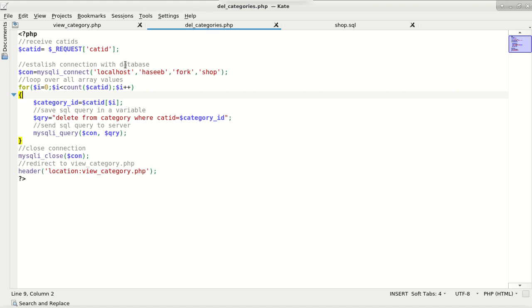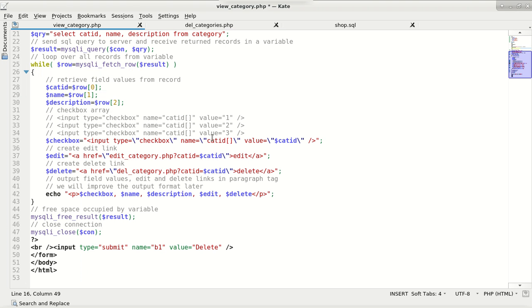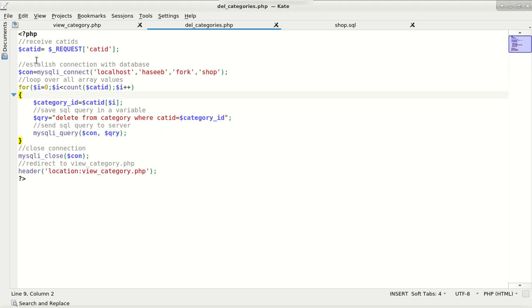Now to receive the values of these check boxes, the syntax is the same: $_REQUEST category ID. But the only difference is that when we receive the value of this category ID, this will return an array, and this category ID PHP variable will become an array variable.